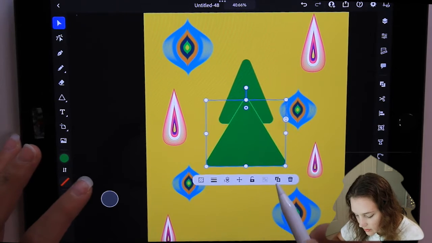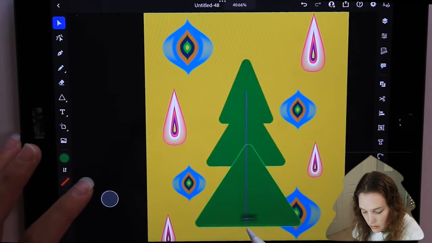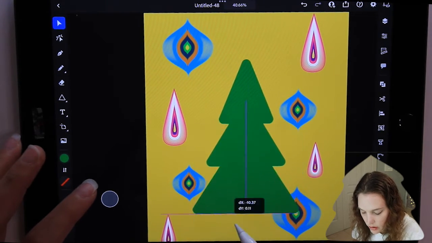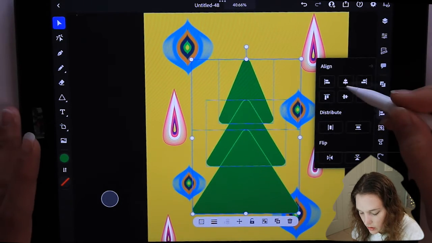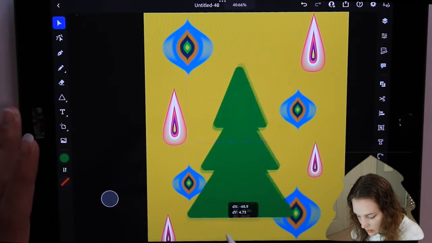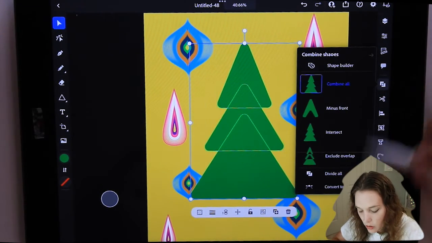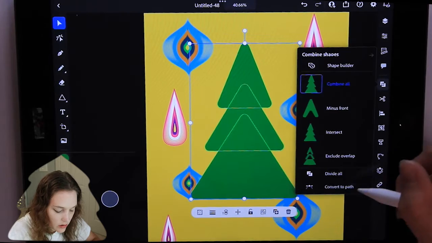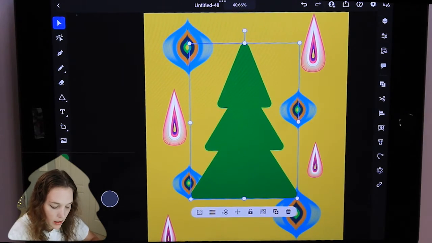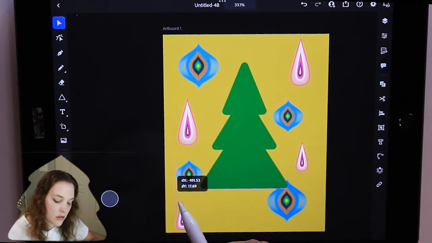Duplicate the shape down, make sure they're all aligned. So choose the align tool over here. I'm going to make sure they're all aligned vertically in the center. And I'll move this stuff around. And now we need to combine all the shapes together so it stays as one shape. You can go into combine shapes. I'm going to just combine all. I'm going to convert to new path. So now we have our Christmas tree.